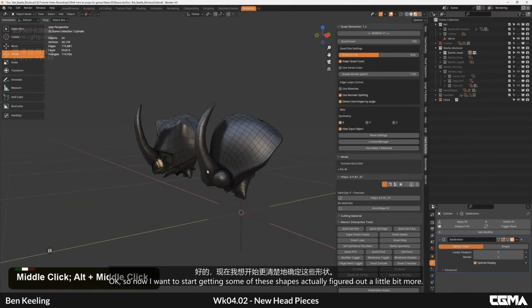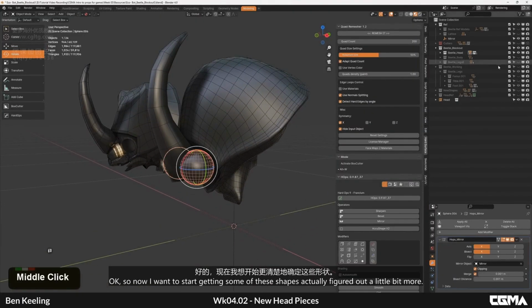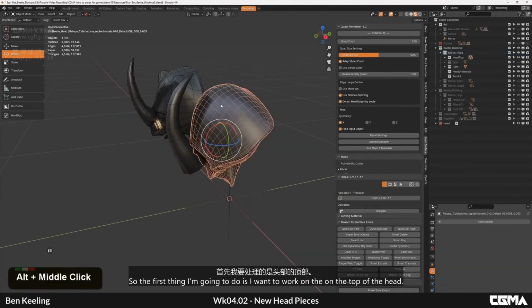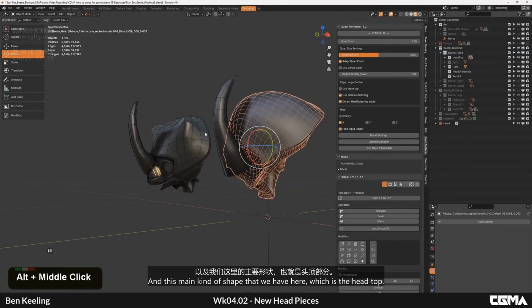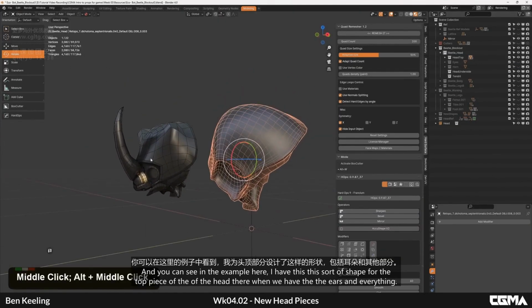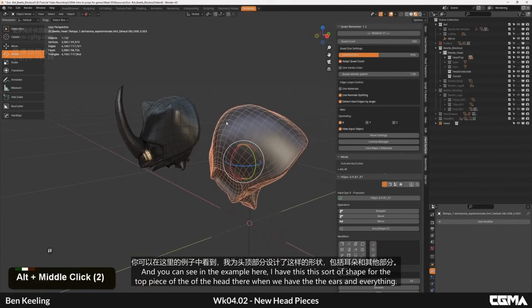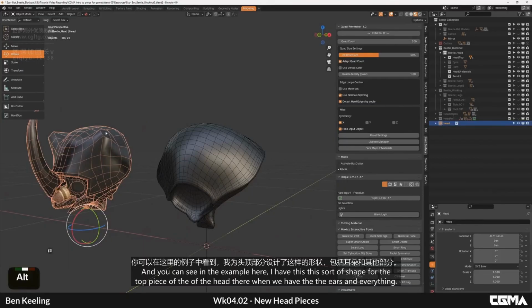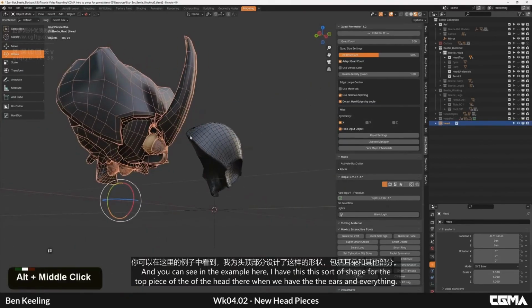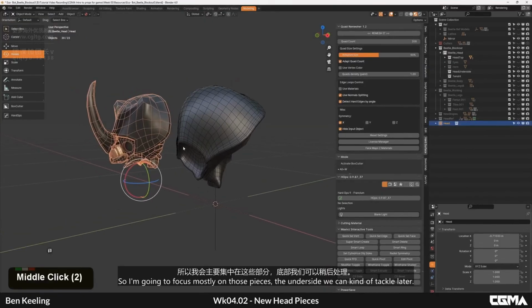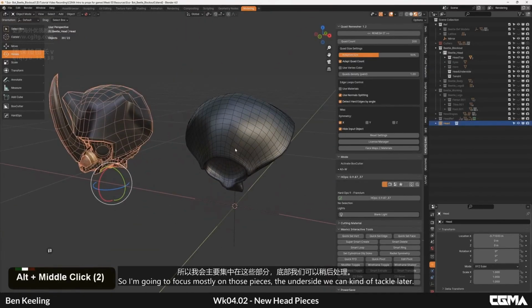Okay, so now I want to start getting some of these shapes figured out a little bit more. The first thing I'm going to do is work on the top of the head and this main shape that we have here, which is the head top. For now, we're just going to hide the horn and everything else. You can see in the example here, I have this shape for the top piece of the head when we have the ears and everything, and then we have our main section for the eye socket. So I'm going to focus mostly on those pieces. The underside we can tackle later.